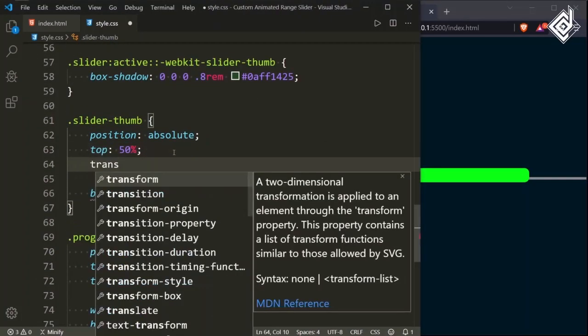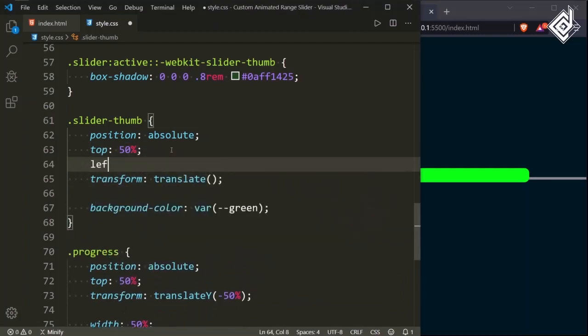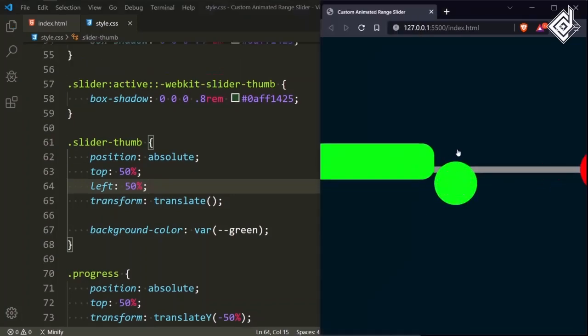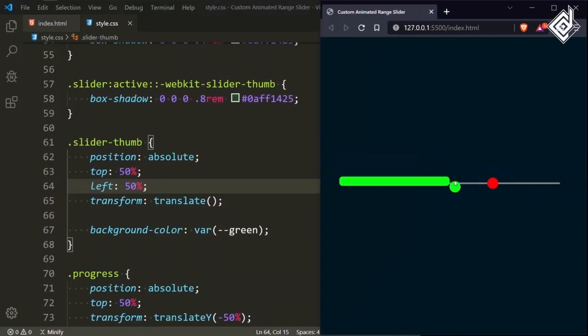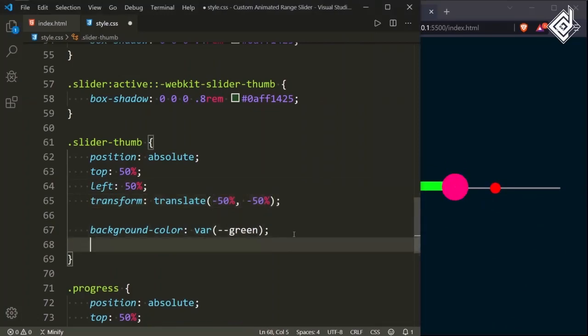And also let's give transform. For the transform, let's give translate. And before that, let's give left. For the left, I'm giving 50%. You can see now it is at the center, but it is not completely at the center. So in order to bring it exactly at the center of its parent, for the translate x-axis, I want to give minus 50%, and for the y-axis, I want to give minus 50%. Okay, now you can see in the browser, it's exactly at the center.